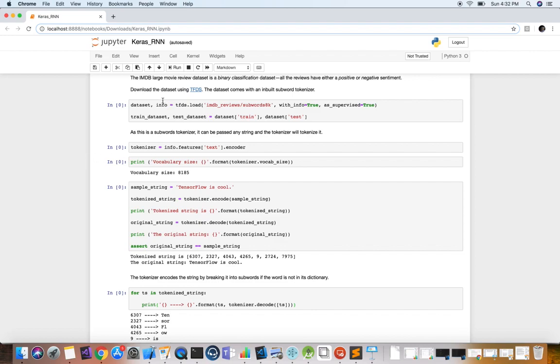So here we're going to grab our info that we loaded from our dataset. We're going to grab the features and the text features in particular, and then just get the encoder from it. And then we store that in a tokenizer variable. This tokenizer object here is going to tokenize and encode our text data. So let's go ahead and print our vocabulary size. That's the number of unique words in our dataset, and that's contained in our tokenizer object. So we call vocab_size from our tokenizer.